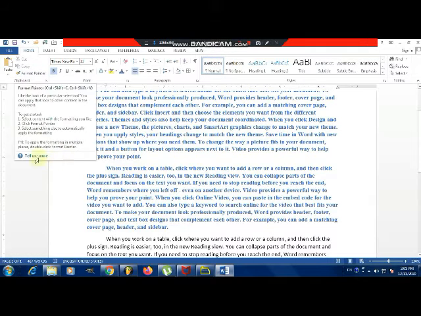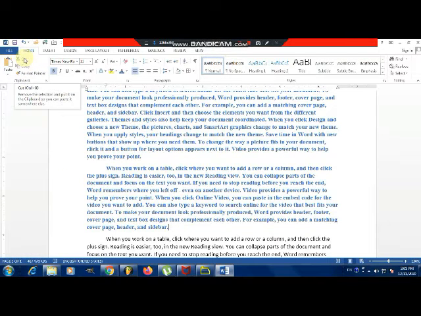Now let's see the keyboard shortcut for cut in Word. The keyboard shortcut for cut is Ctrl plus X.